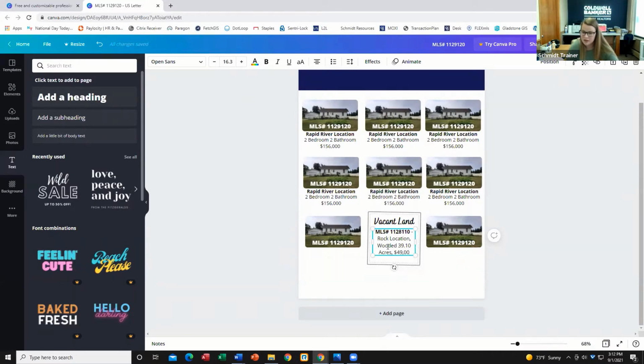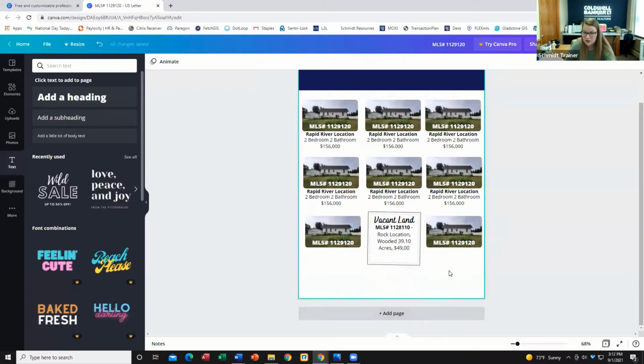So when I put these in here, I would make sure that there's an MLS number, a price, and then a location. That is all I put in here. I don't put any other information because the goal for this is for them to call this agent who has this. Now, obviously, I would make this text smaller and add another one in here.